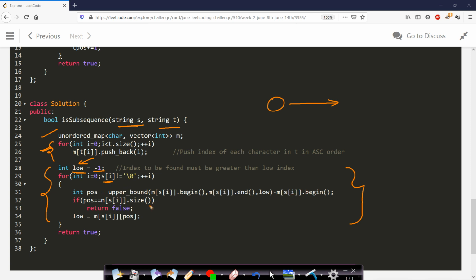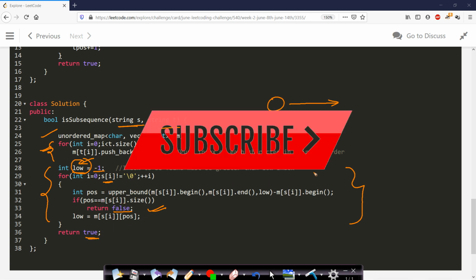If you are not able to find your character which is having an index greater than this low, then we will simply return false, saying that this string s cannot be a subsequence of string t. Otherwise we will keep iterating for each and every character, and finally when we break out, we will simply return true, saying that this string s is a subsequence of string t. I hope you were able to understand this explanation.